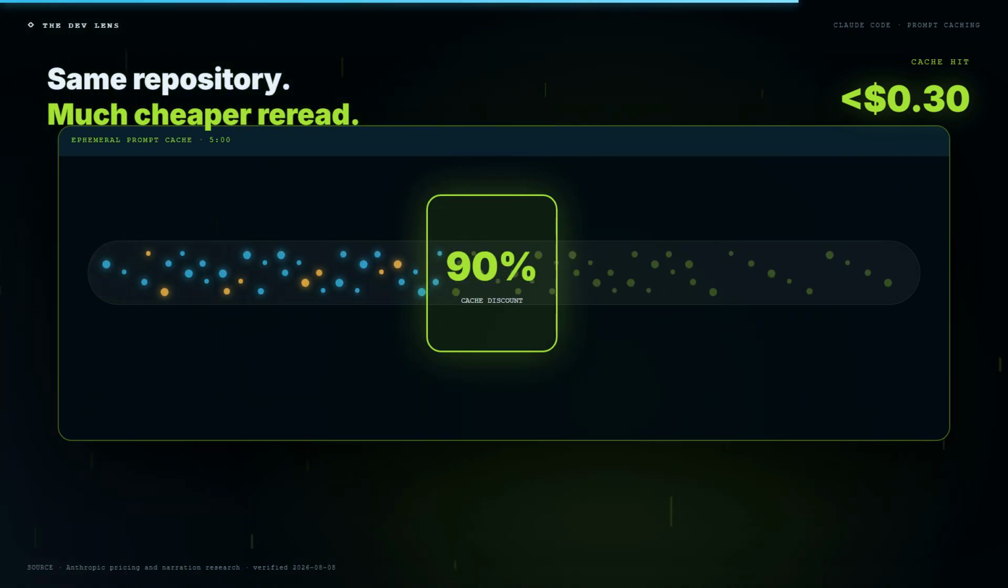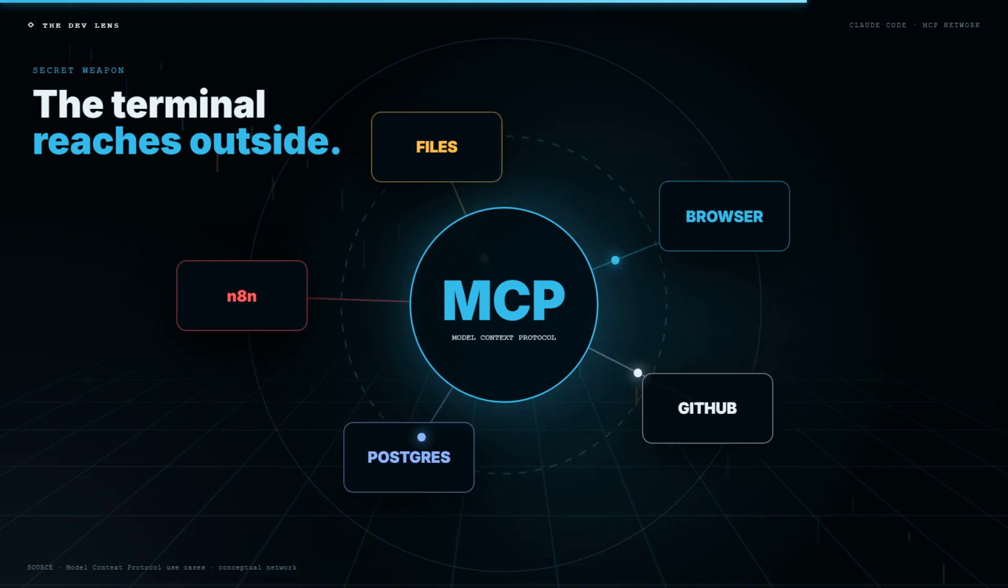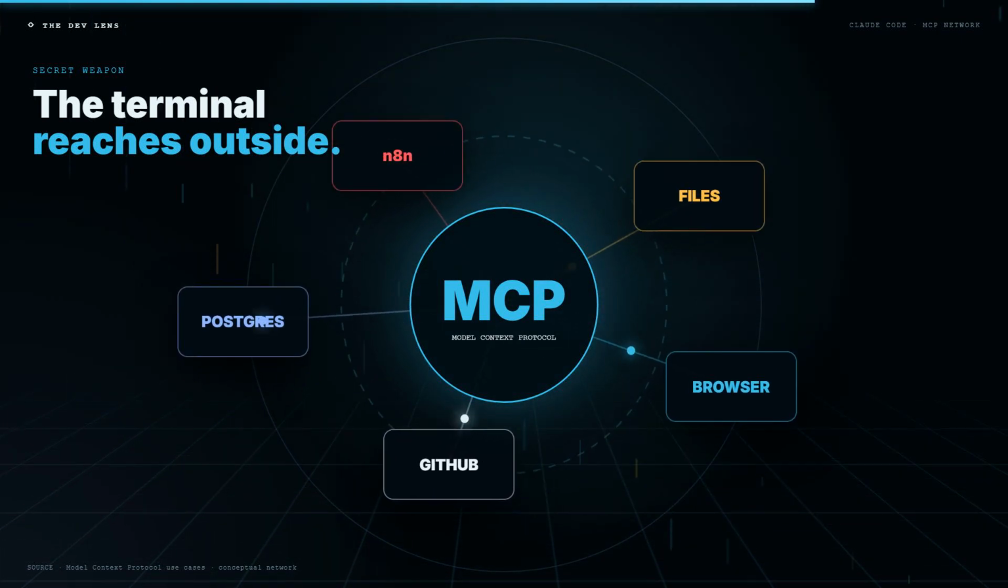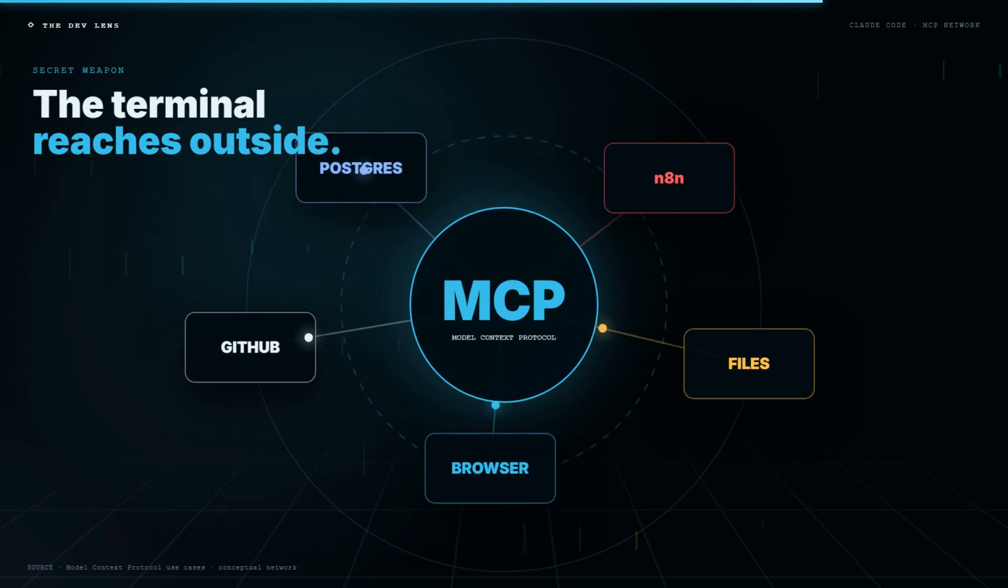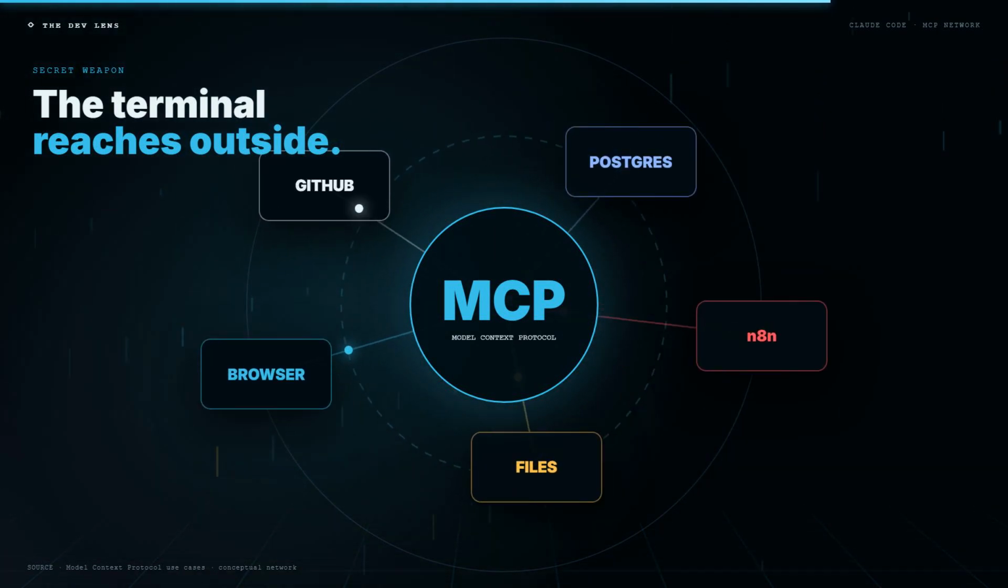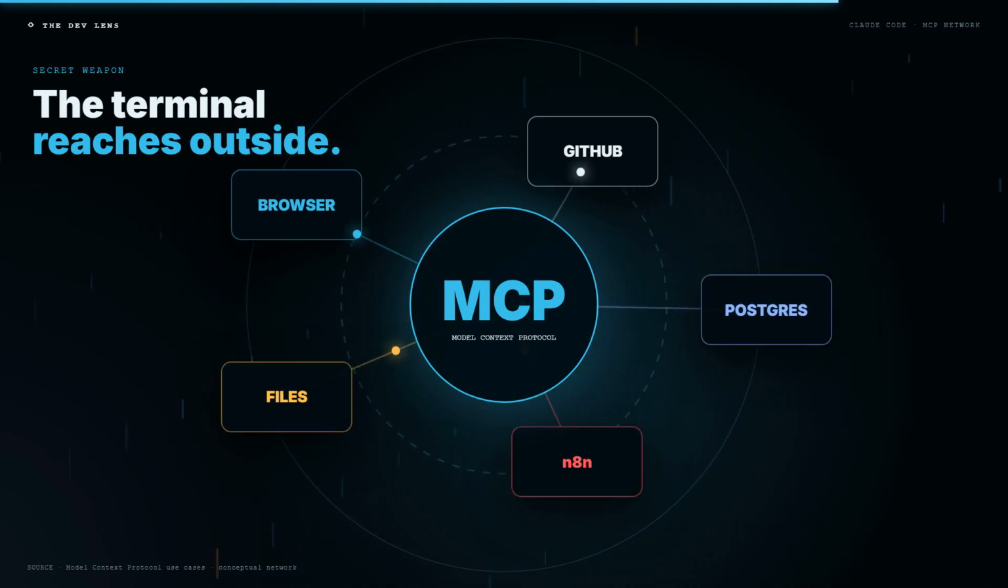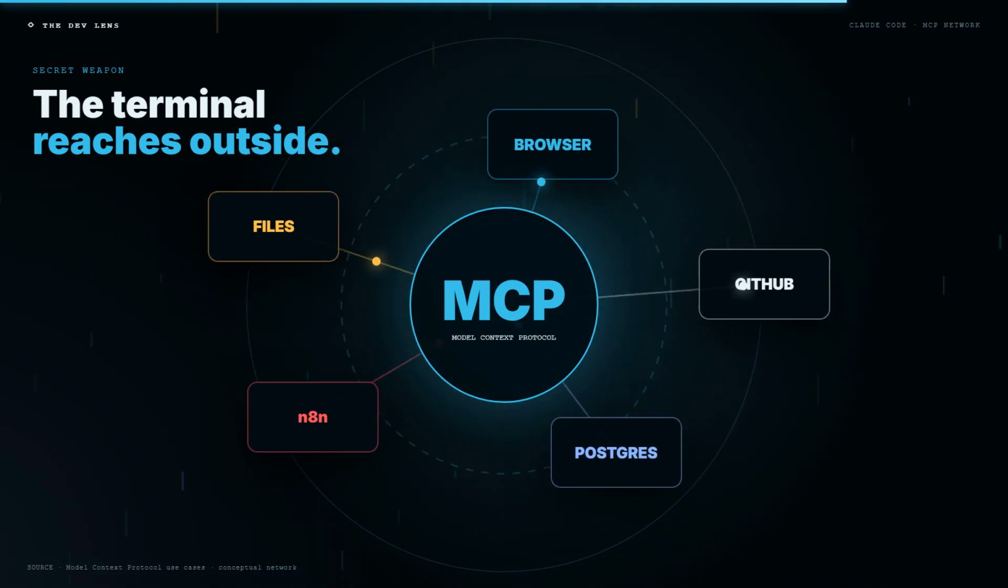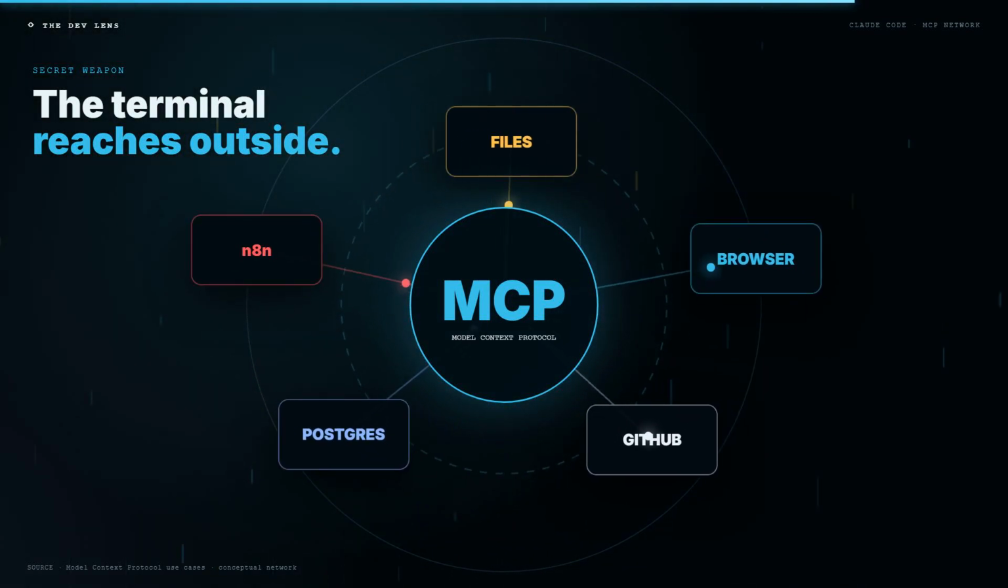30 cents. Beyond terminal commands, Claude Code connects to MCP, Model Context Protocol. Through MCP servers, your terminal agent pulls GitHub issues, queries Postgres databases, and triggers N8N automations directly inside your terminal.